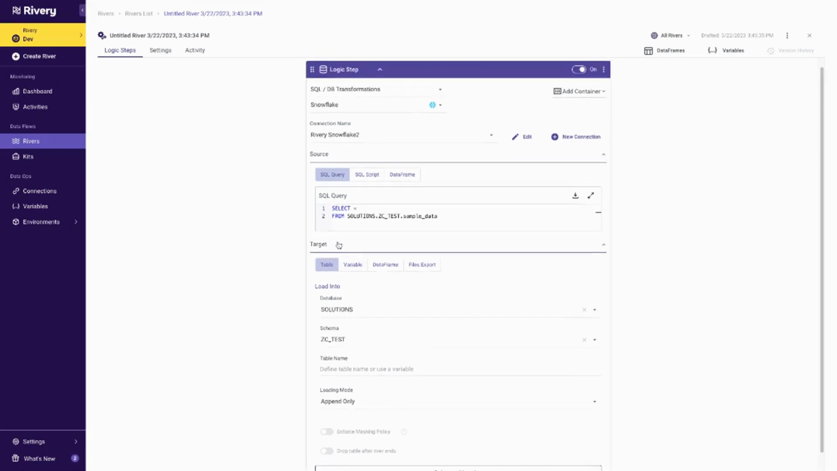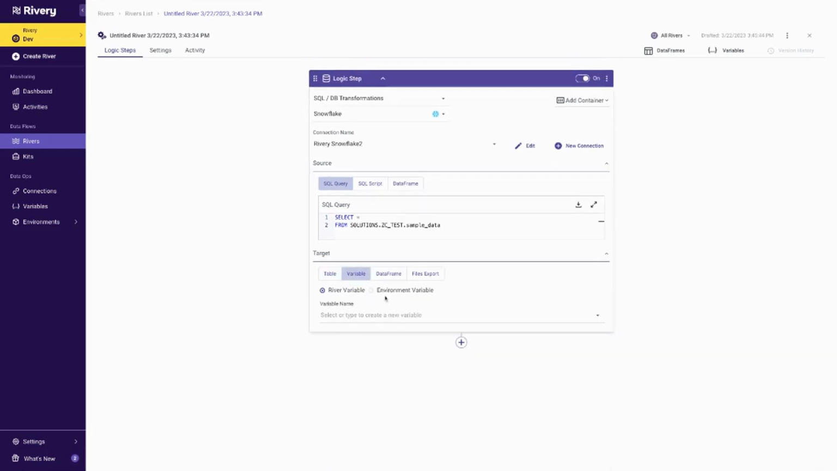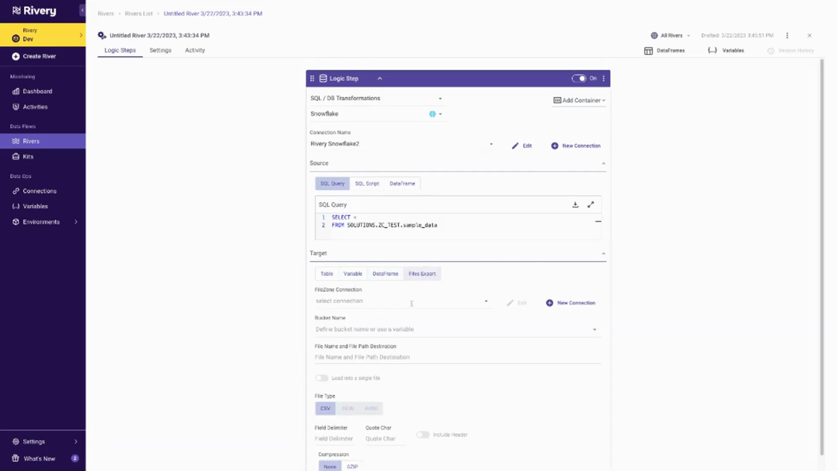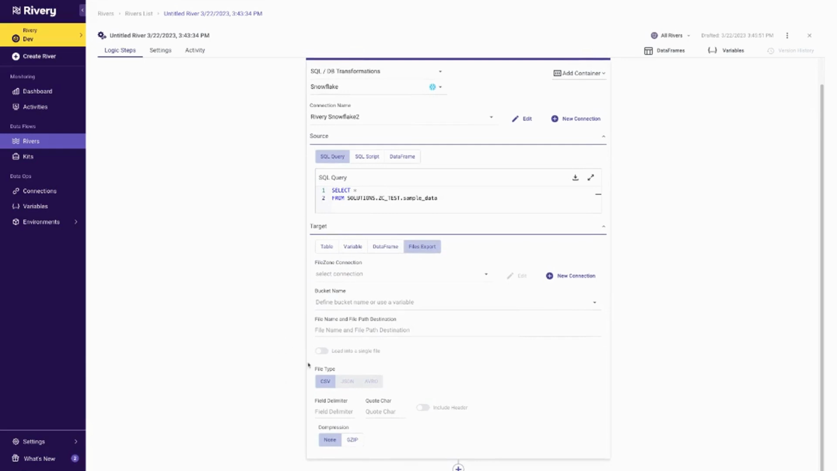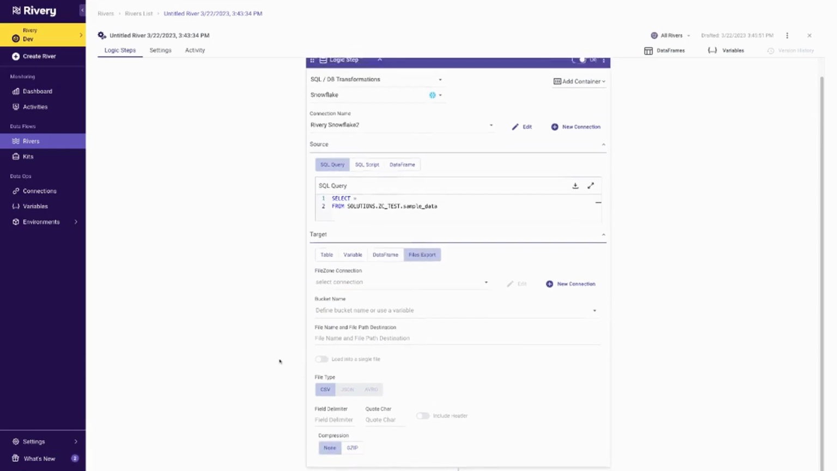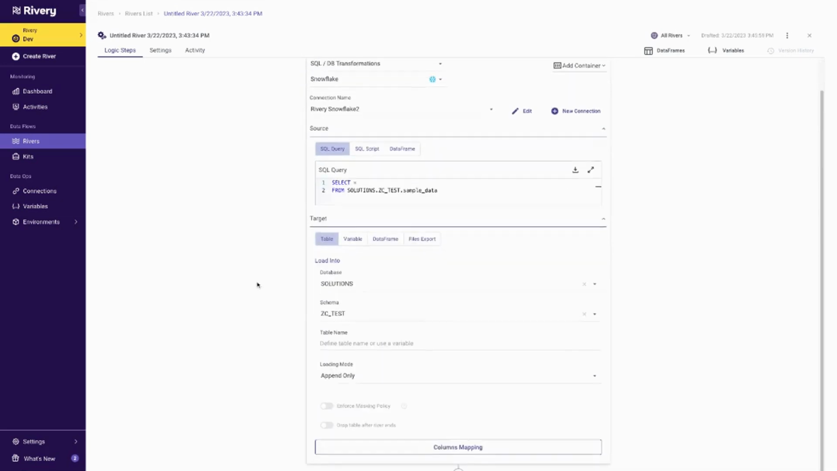You can also store the results as a variable, and this is a river or environmental variable within the platform, a data frame that can then be used for Python transformations, or you can export your files into a custom file zone in the specific format that you'd like. Once you have your specific river created with the data that you want to write to, all you have to do is hit save, and then you can run this river.